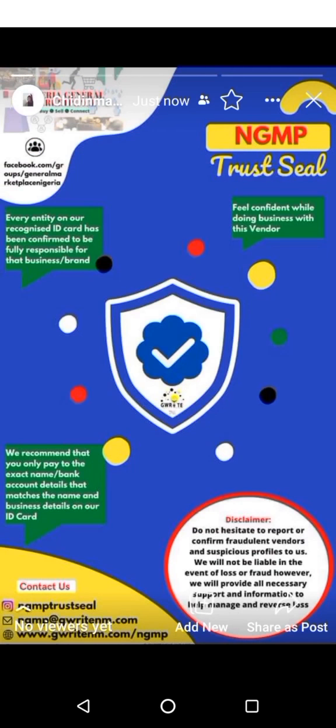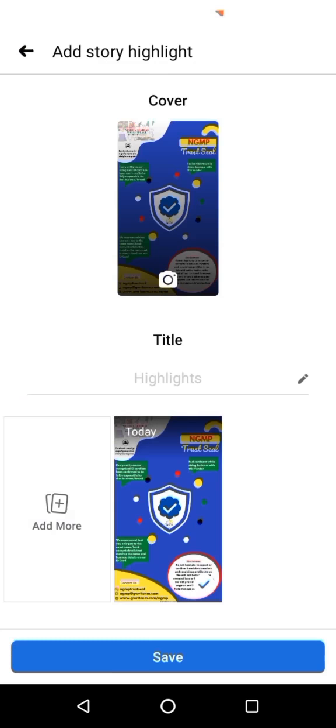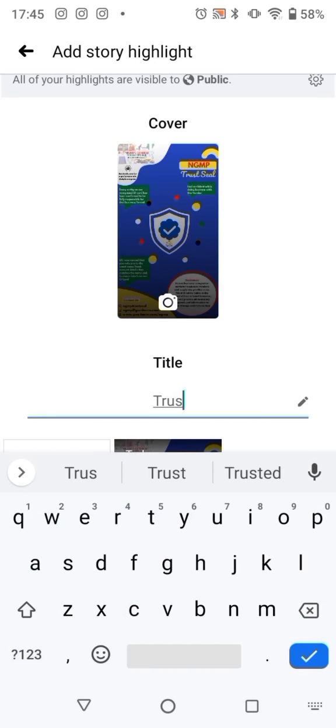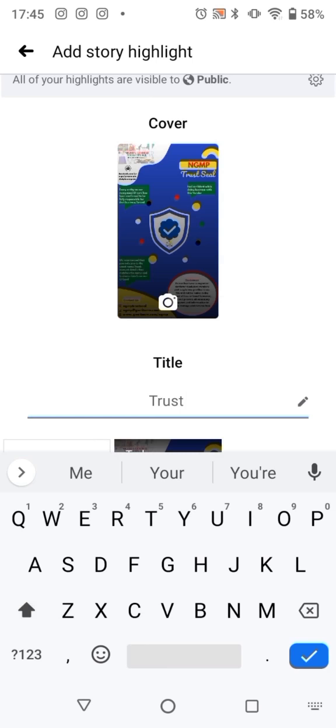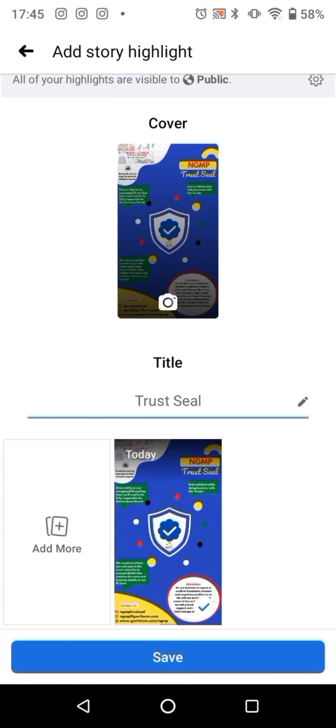So to add to your story highlight, you would see the star button at the top corner. So you click on it. So you're gonna see add to highlight. If you're creating it for the first time, you click on new highlight. Then you call it Trust Seal.